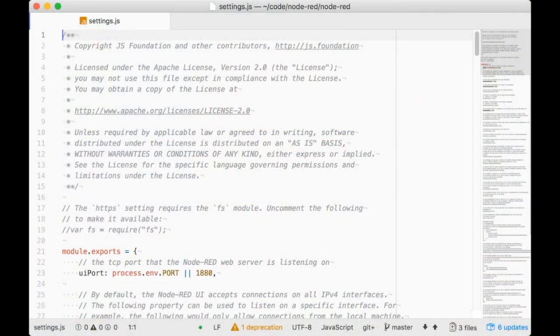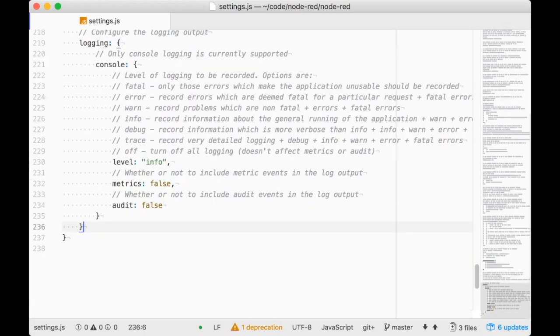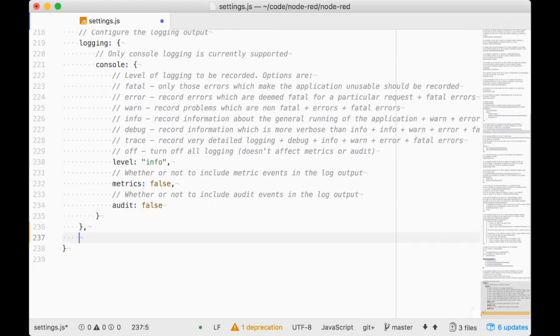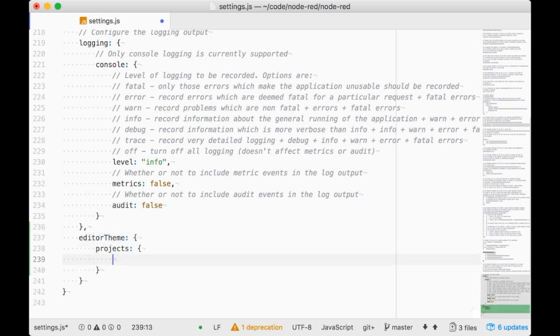As the projects feature is in preview mode for the 0.18 release, I first have to go into my settings file to enable it. So here I have my settings file in a text editor, and I go down to the bottom, and within the closing braces, I add an editor theme section. Within that, a project section, and finally, enabled, set that to true. So that will tell the Node-RED runtime to enable the project's feature.